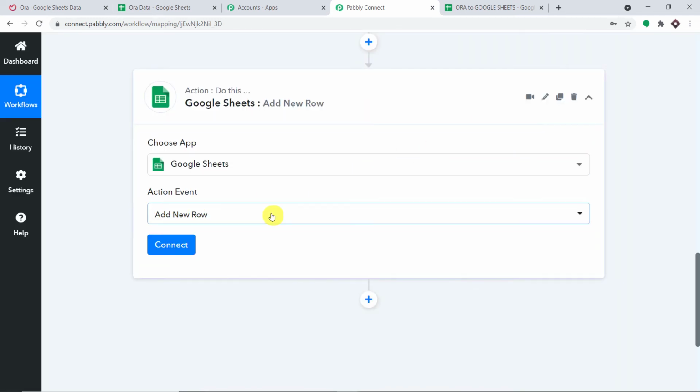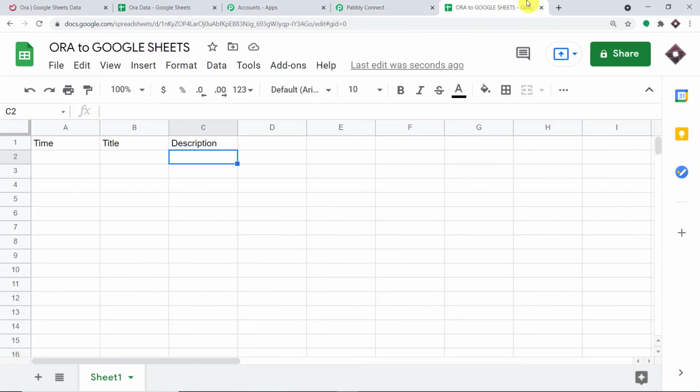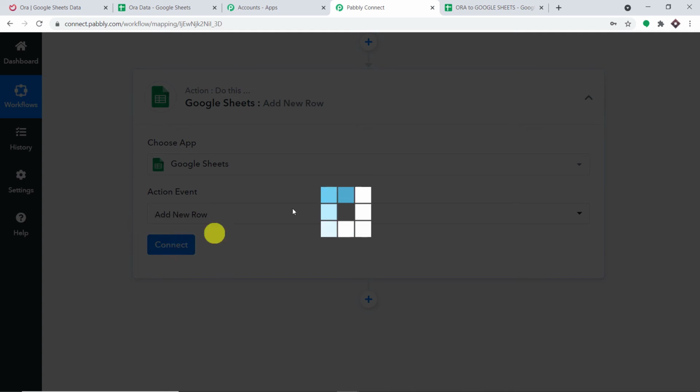So you're obviously thinking why the action event is add new row. Well, the answer is very simple. The reason here is we are going to introduce the data into adjacent cells one by one. First, this cell will be filled, then this cell and this cell. So when all these fields are filled, a new row will be created. That is why. So let me just click on connect.